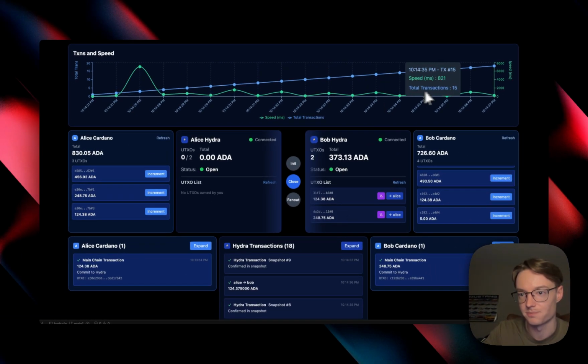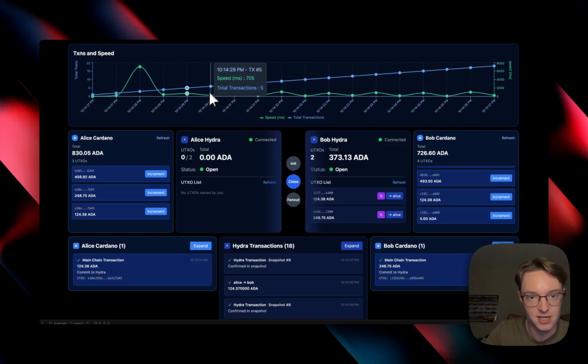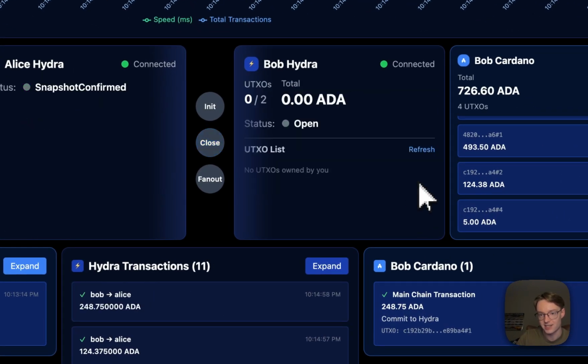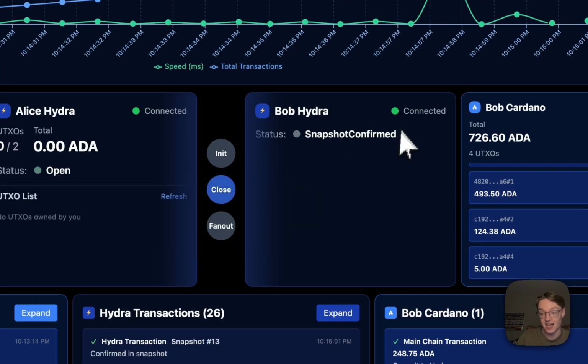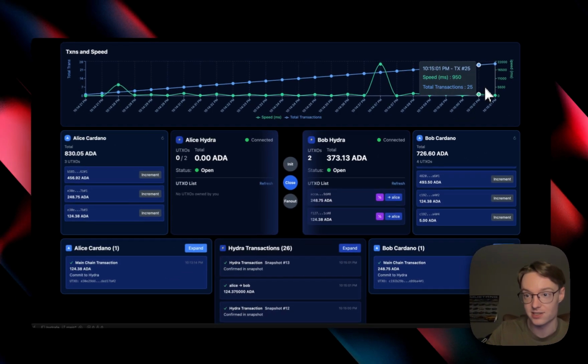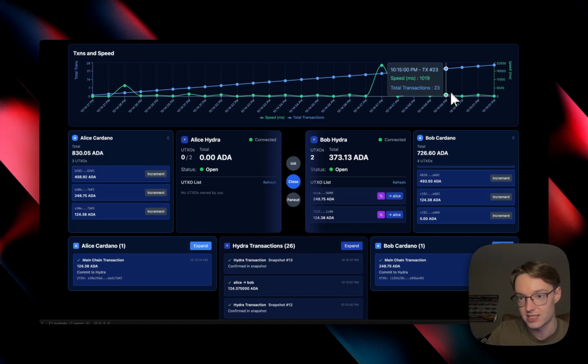And I have this chart up here. You can see there's a time. The time that it's measuring here is how long it takes from me to send one to the other. It's not the actual transaction speed. It's more like, when's the last time I clicked this send button? Because Hydra is significantly faster than this. This is saying that transaction number 23 was 1,000 milliseconds. Well, in my actual testing of Hydra, it's about 30 milliseconds. It is way faster than this.